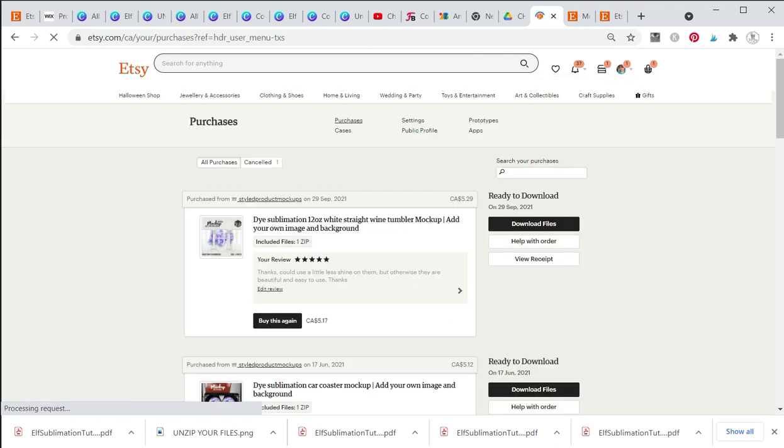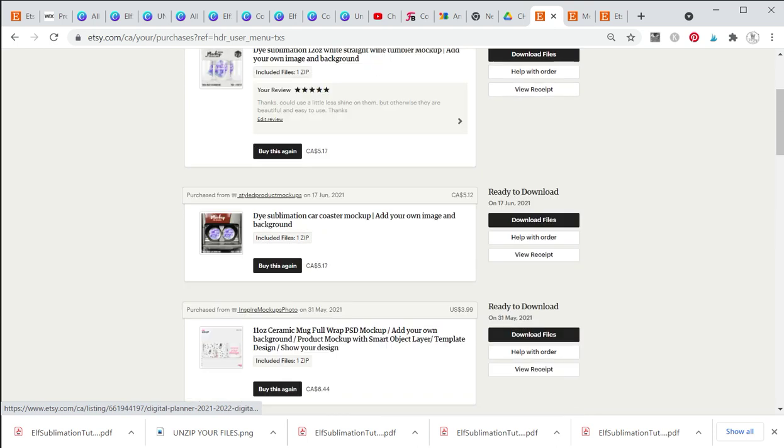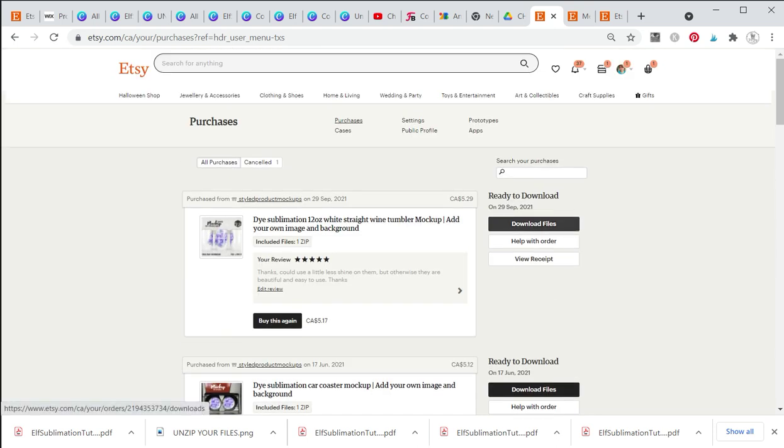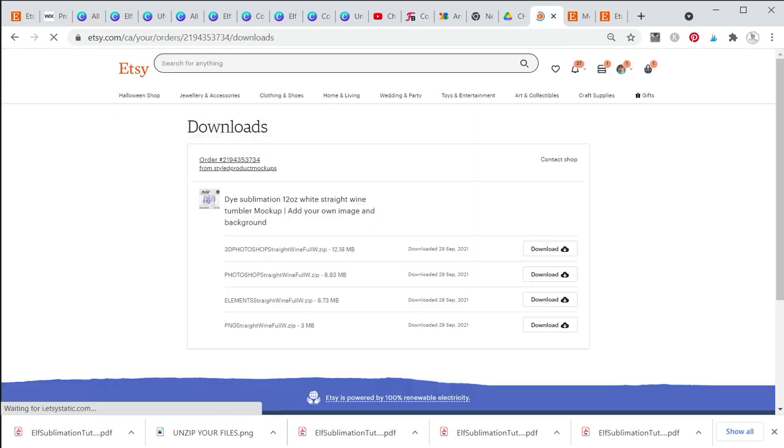Click on that. Once you're here, you're going to go through and find all of your purchases, and you're going to download files. You're going to click the download files link. From here, you can download any of the individual files.